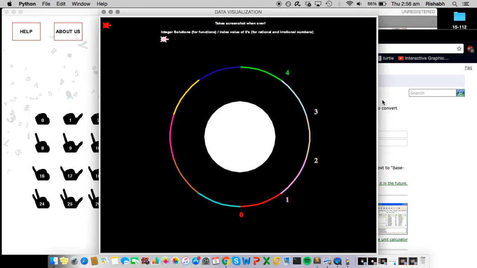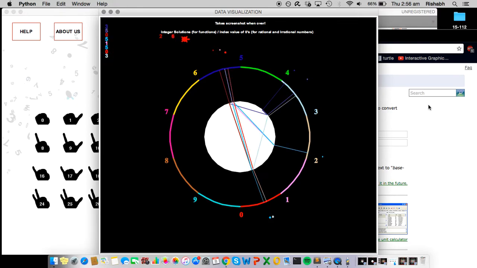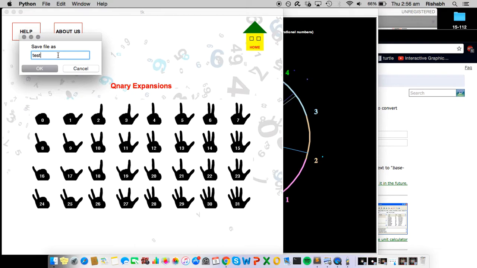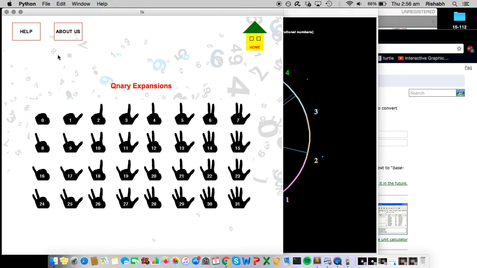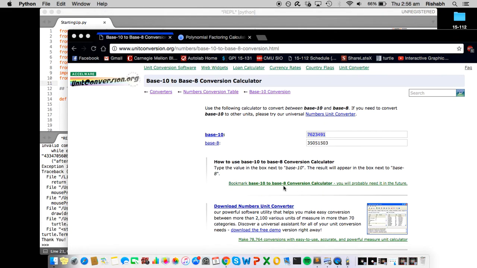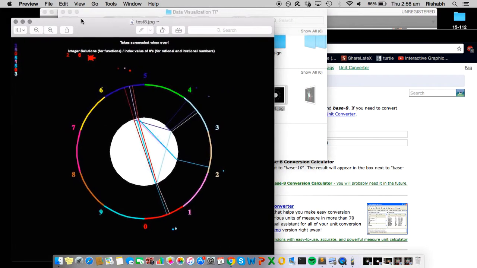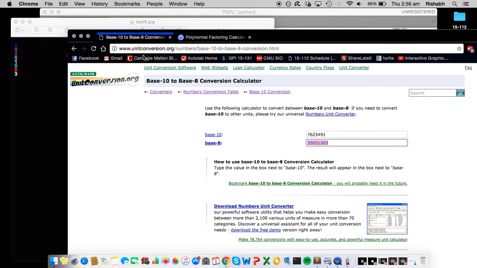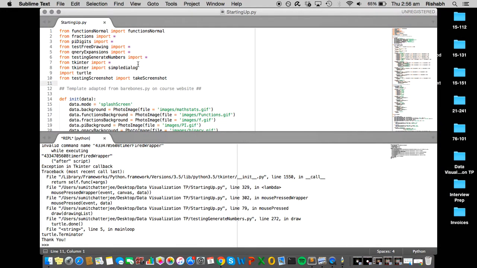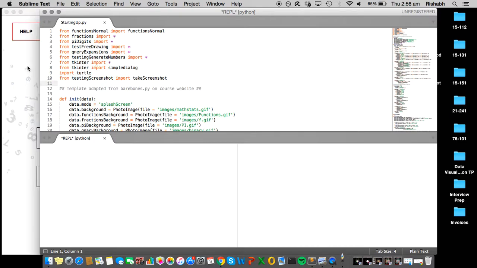Again, if it encounters a 0, it puts the ith position of the 0 and allows me to take a screenshot. Okay, let's save this as test 8. Now let's go to the directory out of which we're working. There you go, test 8 is right here. Let's compare the answers. This is what the online converter said, and let's see what we had. We had 3, 5, 0, 5, 1, 5, 0, 3, which is exactly the same. So it works.